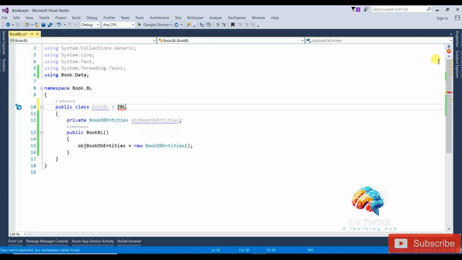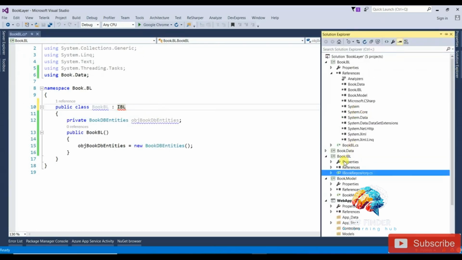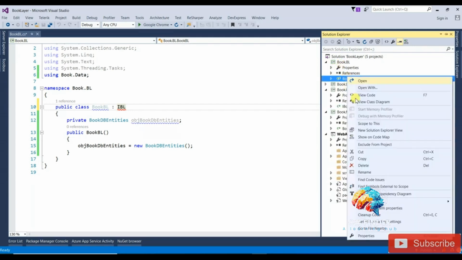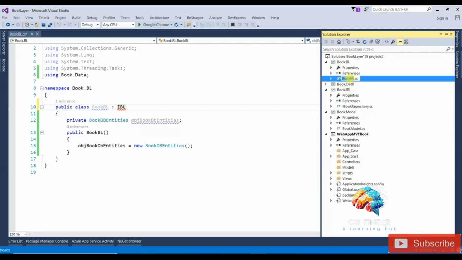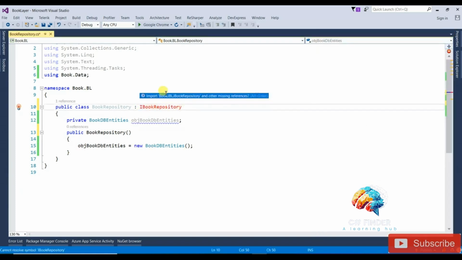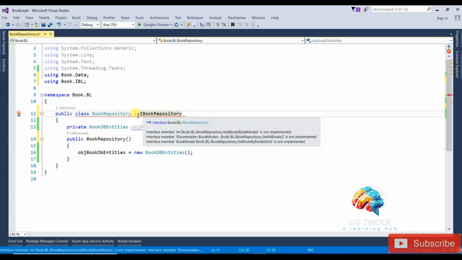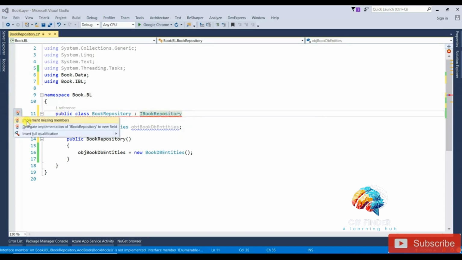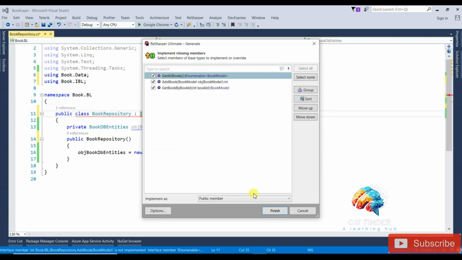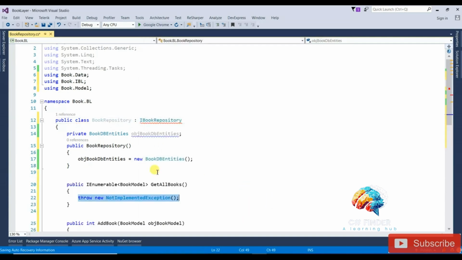One more, again, I missed that one. This one will be the BL. This one, it should be the name. Instead of BL, I'm going to write repository. BookRepository. Click on OK. Yes, so we change that one. Now I'm going to implement this interface. Finish. That's all.